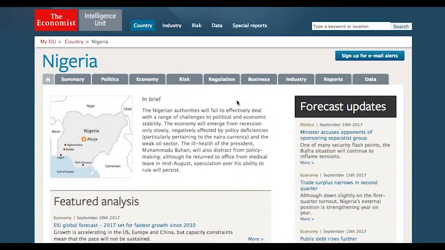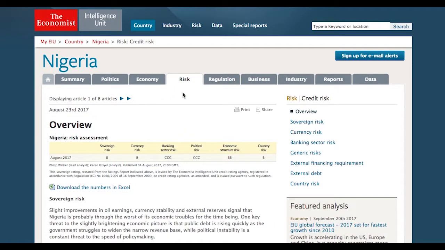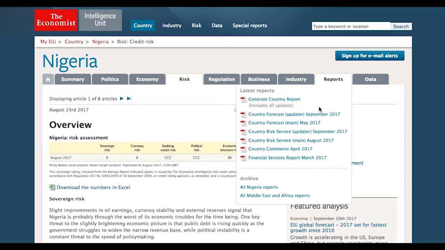Once you are on the country page, go to the Risk tab and select Credit Risk. This will take you to the latest Country Risk Service report. Alternatively, you can access the report in PDF format through the Reports tab.